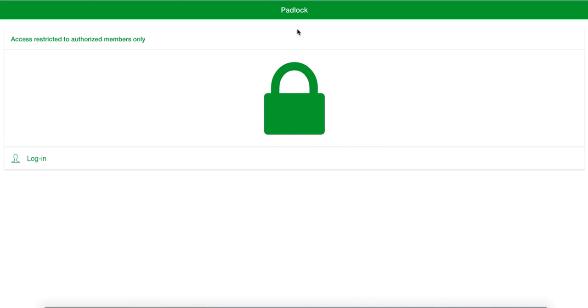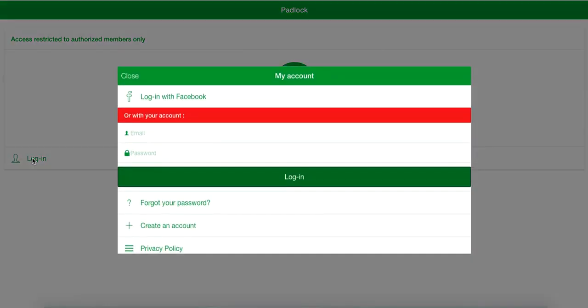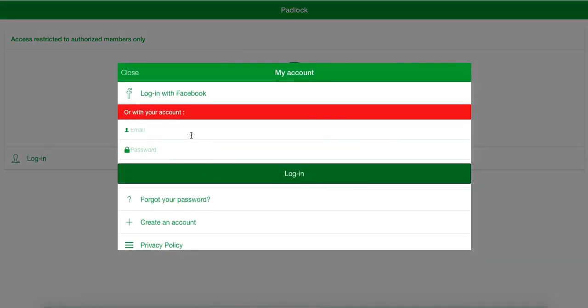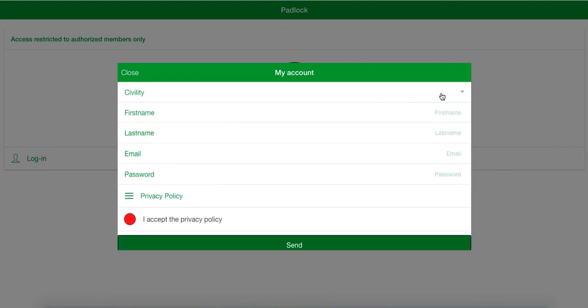Okay, so when we get here to our preview, we're going to see the padlock show up, or whatever we renamed it to. And it's going to say access restricted to authorized members only. What they're going to have to do is log in here, either with the authorized account, which there is none now, or they have to create one. Even if someone creates an account here, that does not give them access. I'm going to show you how to give each person access. So let's create this account for our client.